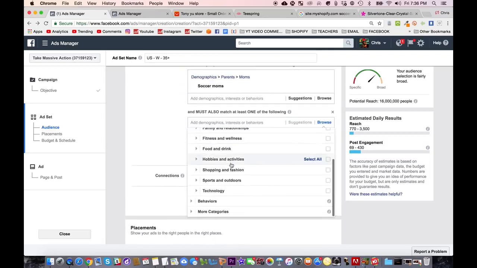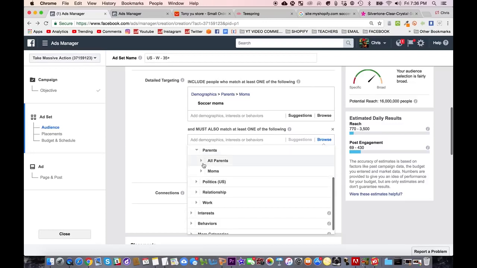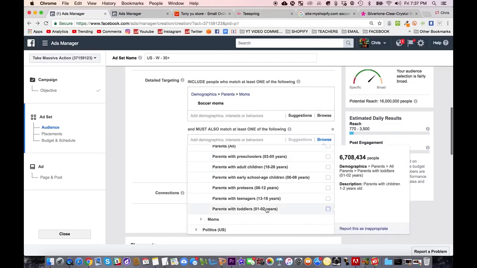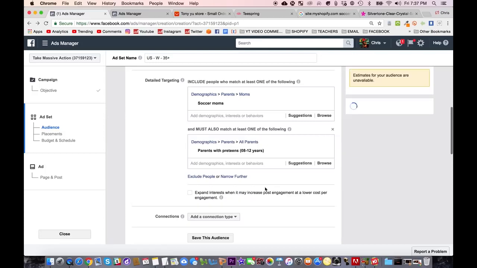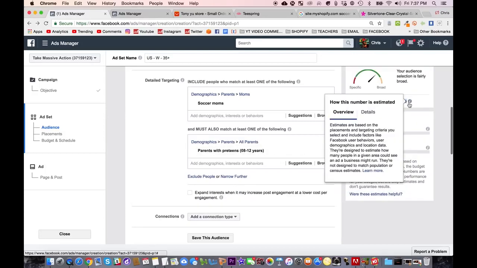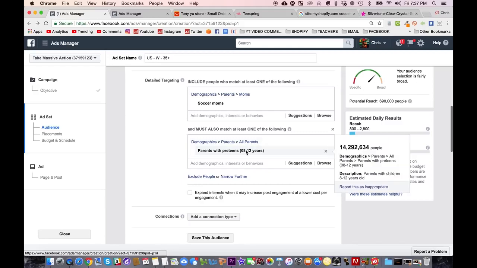Go down to interest. Look at all these things that people are interested in. Go to demographics, like all parents right here. Okay, so if somebody's a soccer mom, then maybe they have preteens and teenagers, 8 to 12 years and 13 to 18 years, something like that. You could actually target these. In fact, 8 to 12 is a really big soccer mom era right there. So look at that, 690,000 people. So I've just targeted 690,000 women who are identified as parents, moms, soccer moms, and who have children 8 to 12 years old.